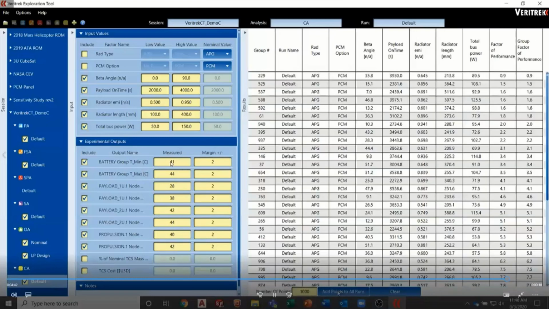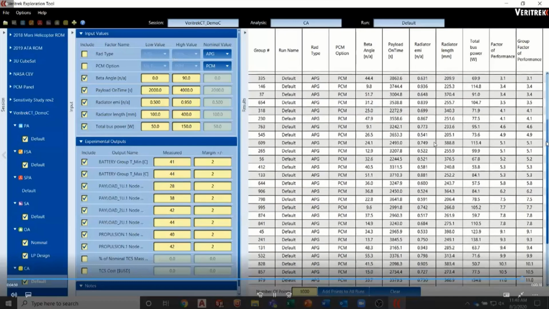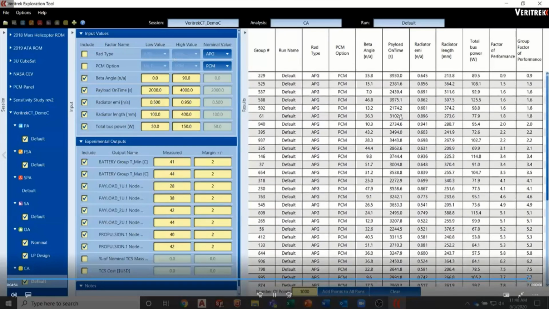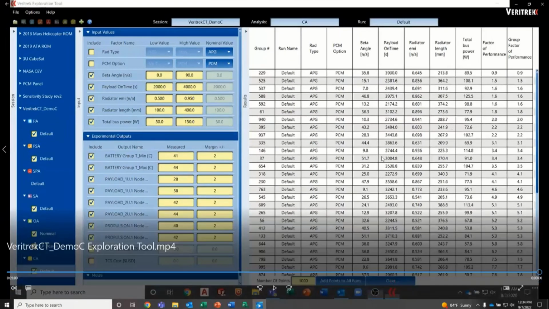And again, those come from thermocouple readings from our test. What Veritrek is going to do is interrogate our design space and come up with combinations of input parameters that yield these particular output responses that we've specified. And of all the available combinations, from the thousands, tens of thousands, in some cases we've had users explore millions of different combinations of input parameter values.